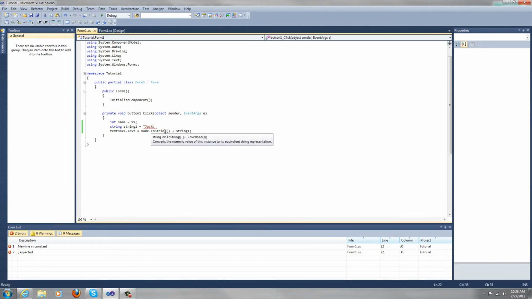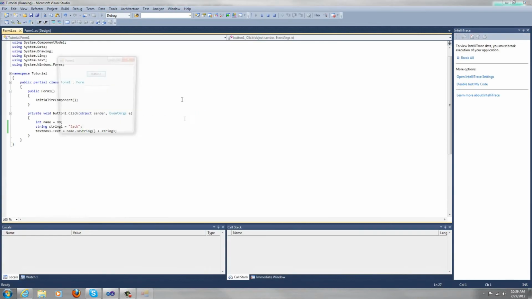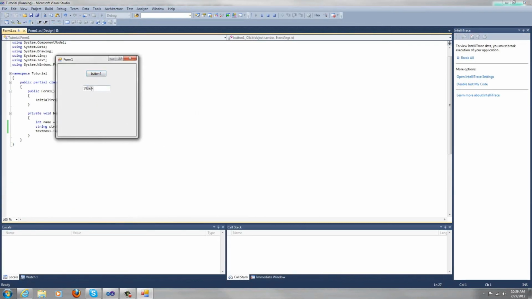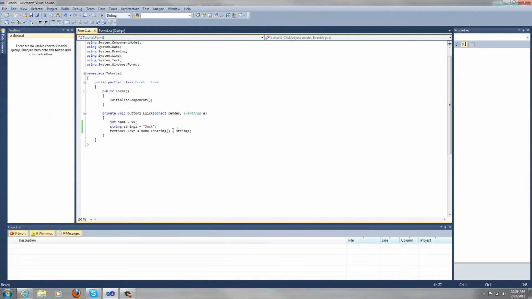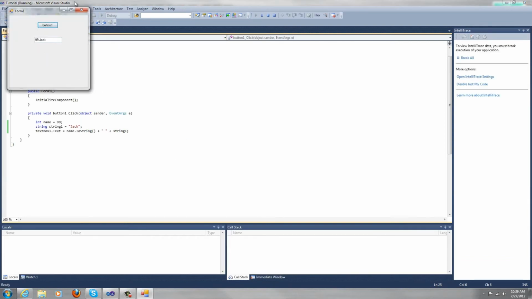Oh, my bad. Alright, debug that. Alright, so 99 Jack. If you did want to put a space, you just put a space within quotes and then plus string 1. That'll put a space, so 99 Jack.